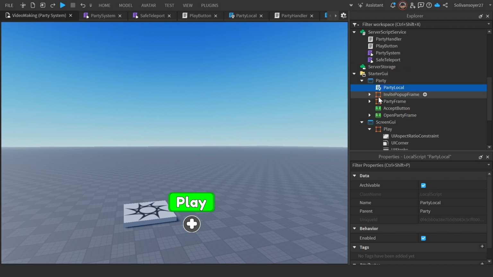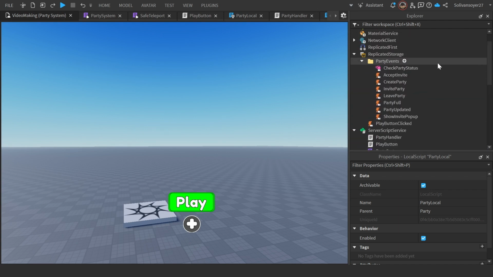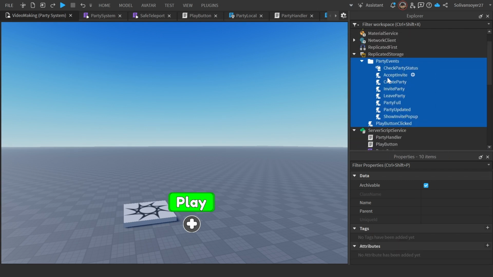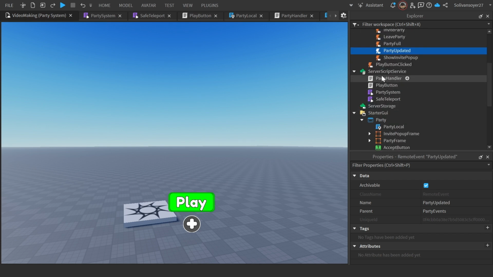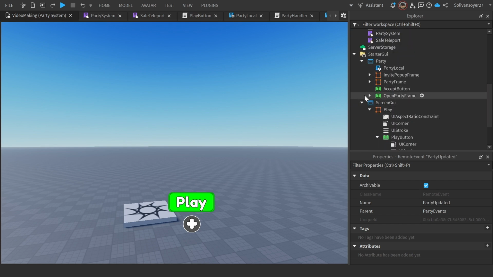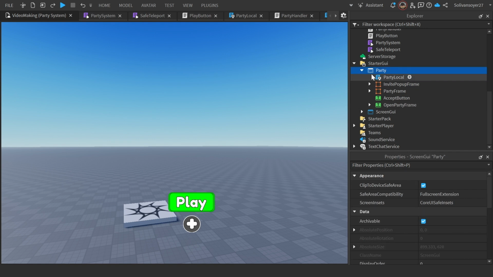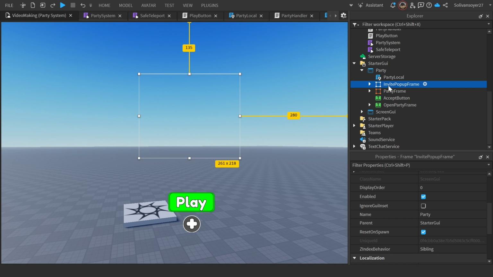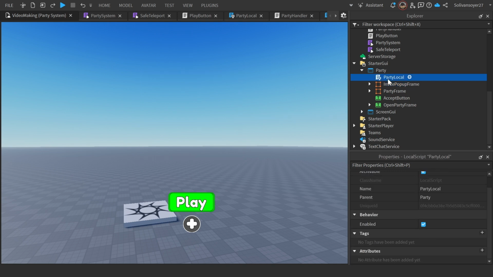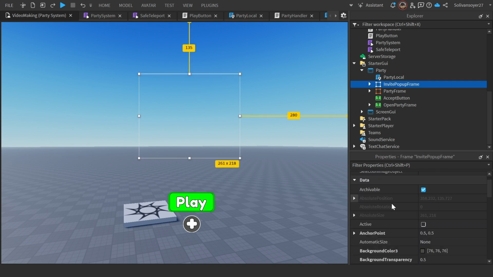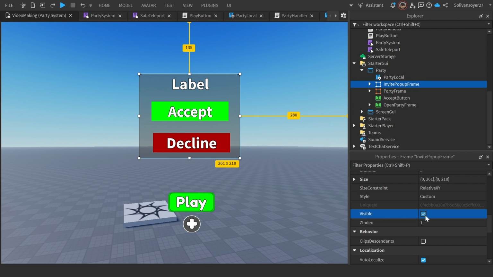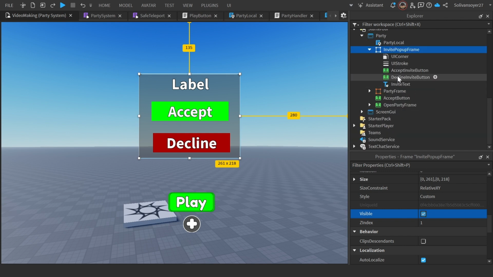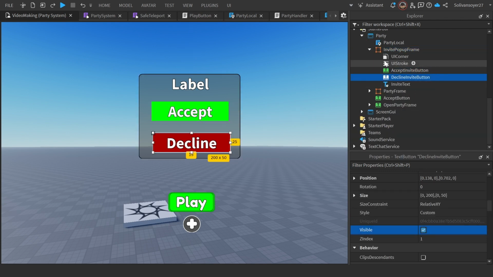So you are going to need to make this events folder with all of these in here as shown. And then in your StarterGui, make a ScreenGui called party, or whatever you want to call it, and put in a local script. We're gonna have our invite pop-up frame, so it looks something like this. We have our accept the invite, decline, something really simple.